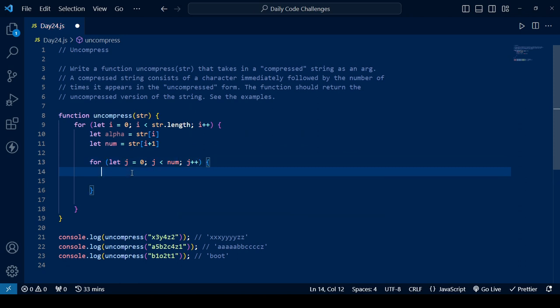Take note also that this for loop is a nested for loop because it's present in the outer for loop. So this for loop is not a separate one, right? It's inside this bigger for loop. All right, because that is going to be very, very important. So we say for let j equals 0, j less than num, j plus plus.